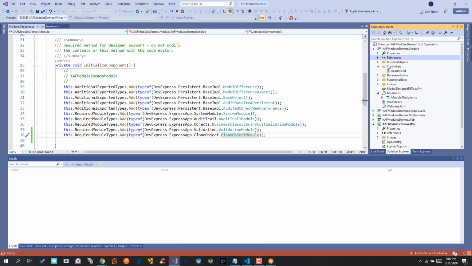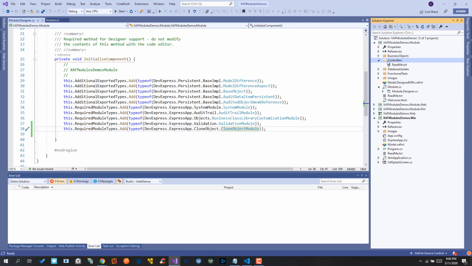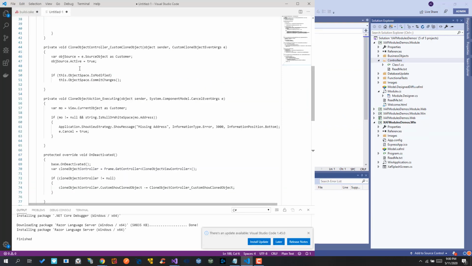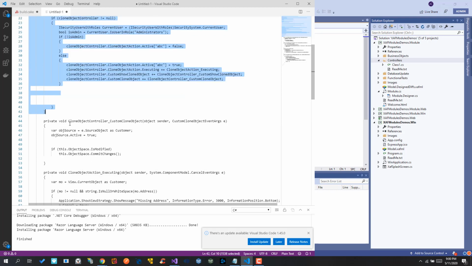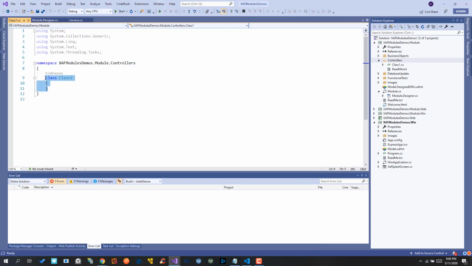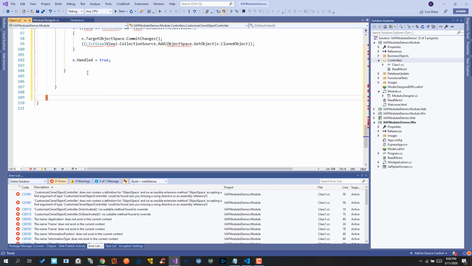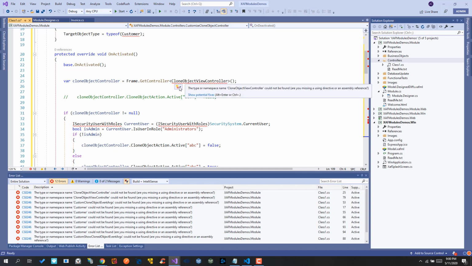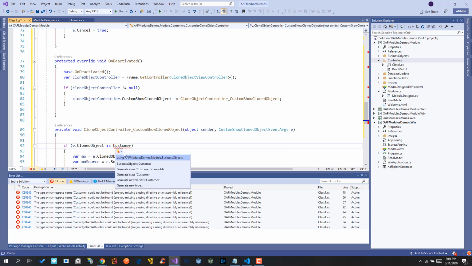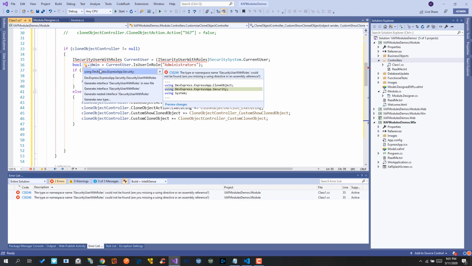Let's create a new class. I have some code here that I was playing with, so we save some time and you don't have to see me typing all of this, but it's pretty straightforward. It will make sense in just a second. Let's add the namespaces. Okay, we're still missing this one.